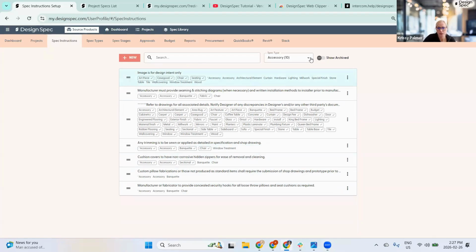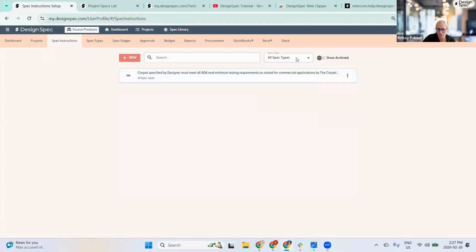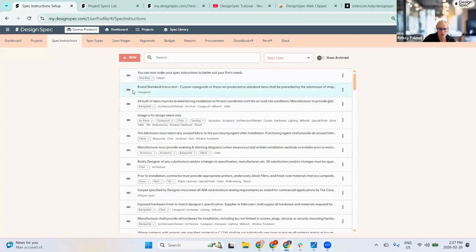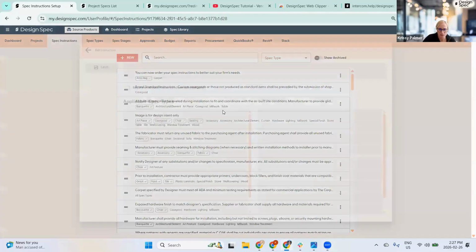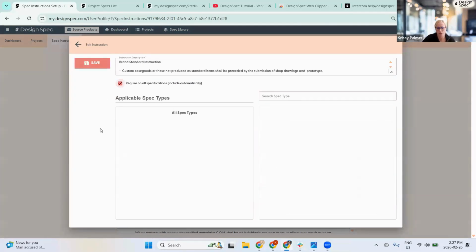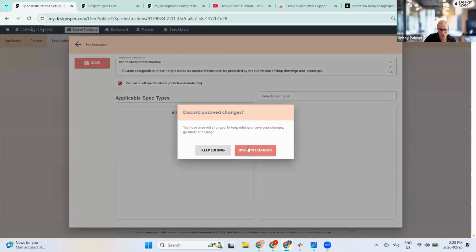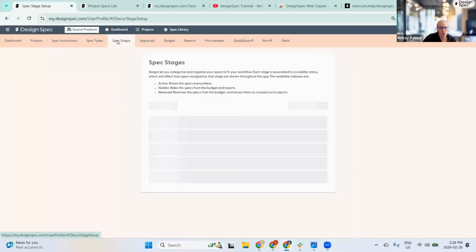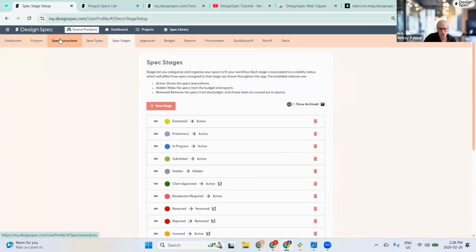And also, if there is a very general instruction that you would like to have included on all of your specifications, you can go in and you can set up the instruction and you can say, okay, I want this to be required on every single spec that I create, just so that that note is on every spec page that I have in my full page spec report. So that is the instruction setup. Once you're done with your spec types and instructions, you can go into our spec stages.